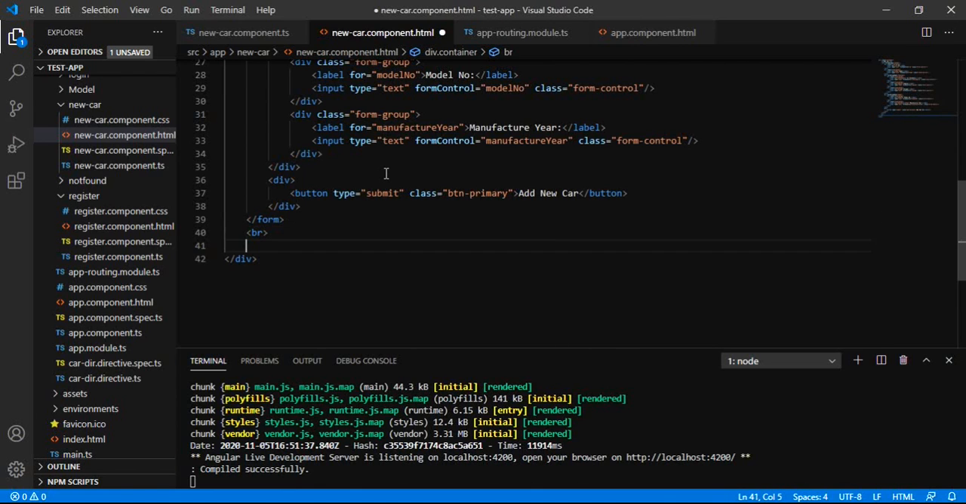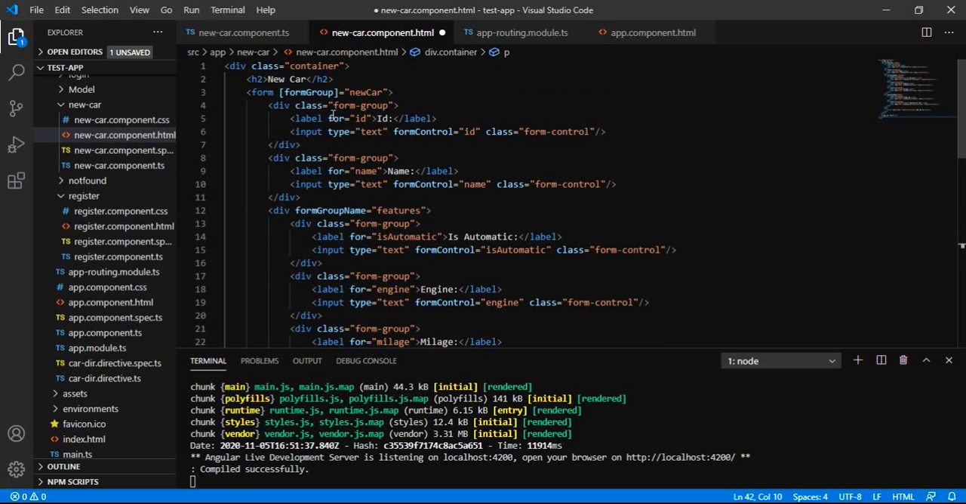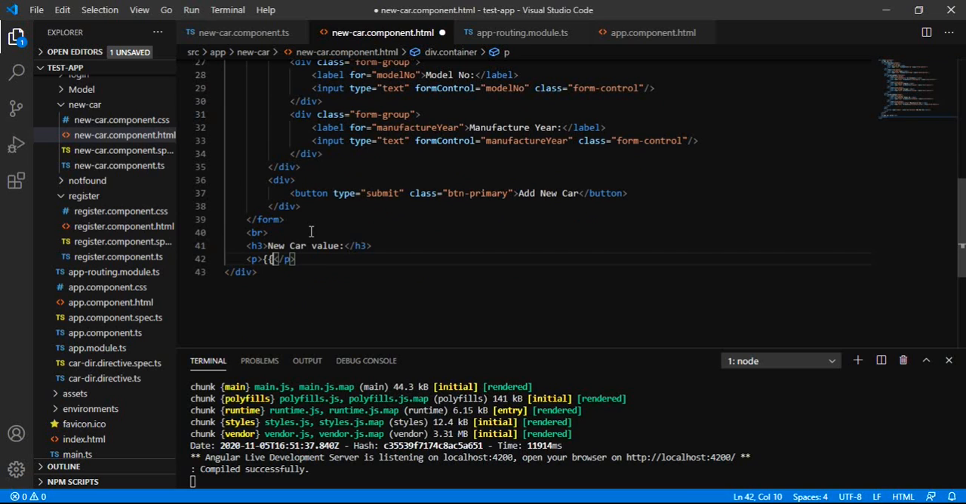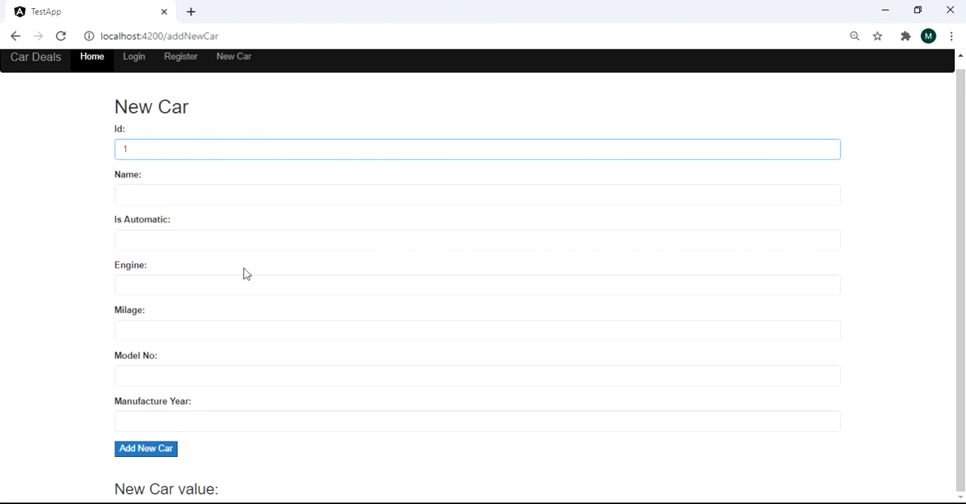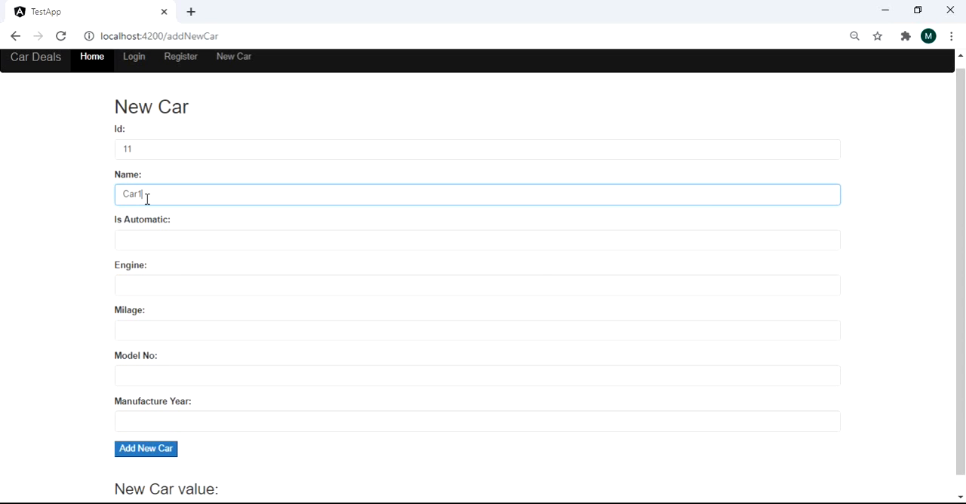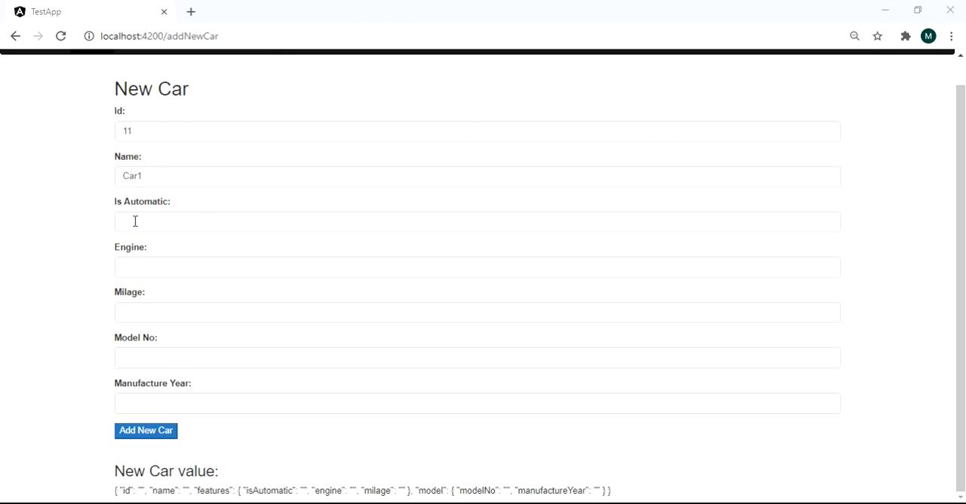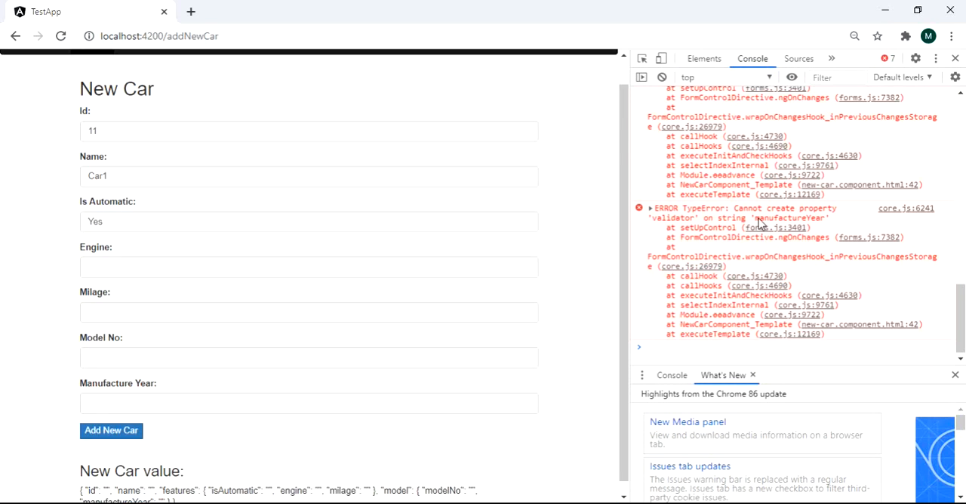Let me try to print the form value. So this is the form group name and the value, and we are just trying to print in JSON format. So let me just give some value. So the value should be printed over here. Let me see if there is any error.